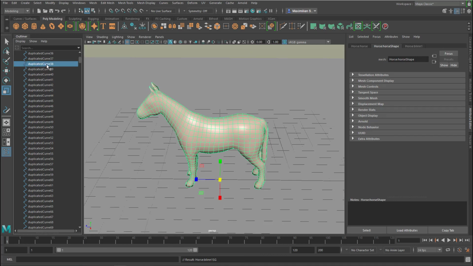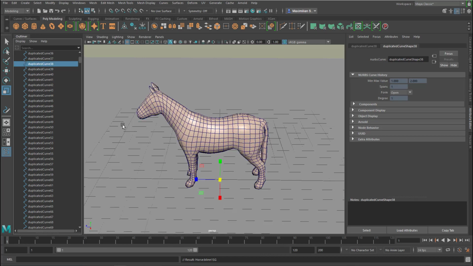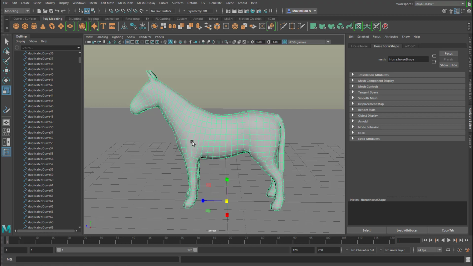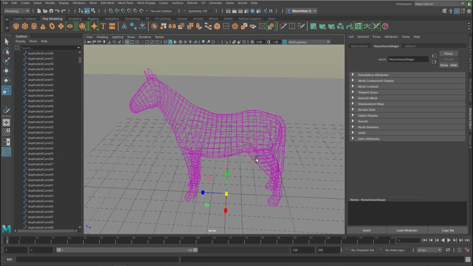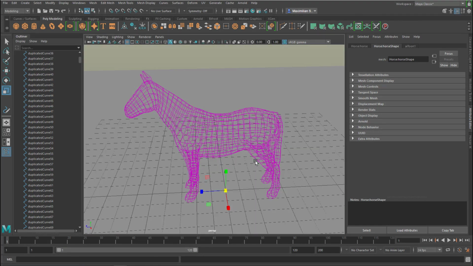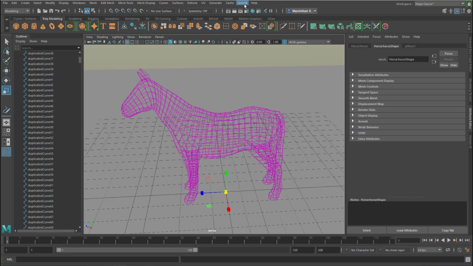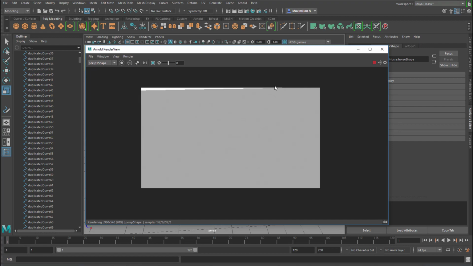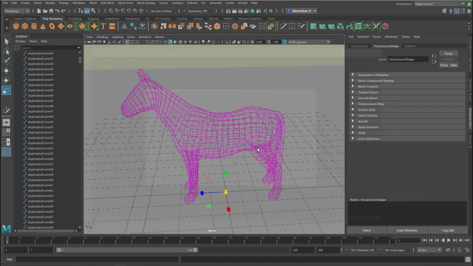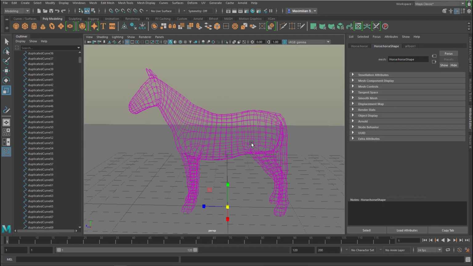We have all the curves here, but Maya doesn't render them. And that is the case because we need to tell Arnold to render the curves. I actually just want to see the curves, so I hide the horse. And I see all the curves I just copied. When I render the scene now, I see only the gray surface here, but none of the curves.